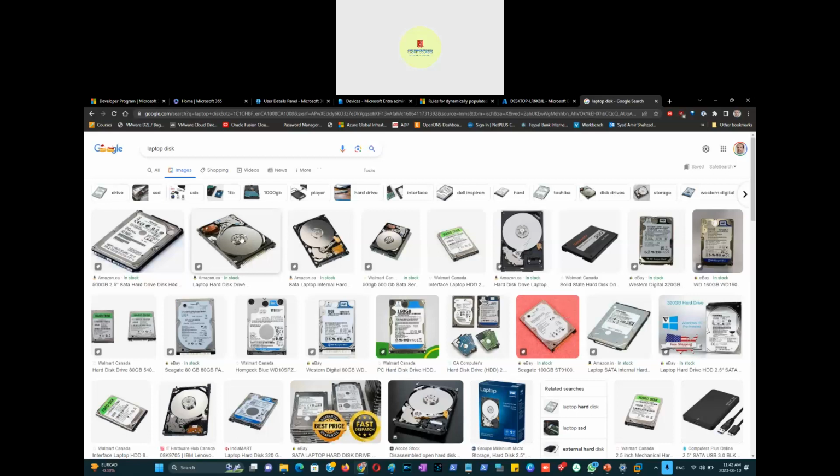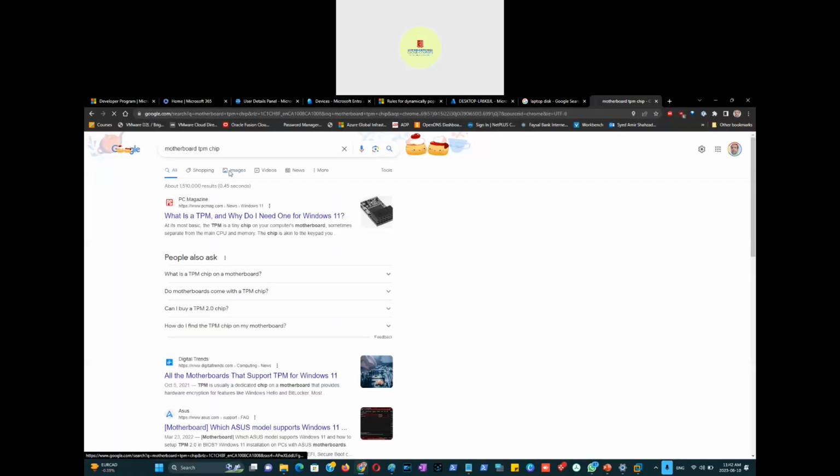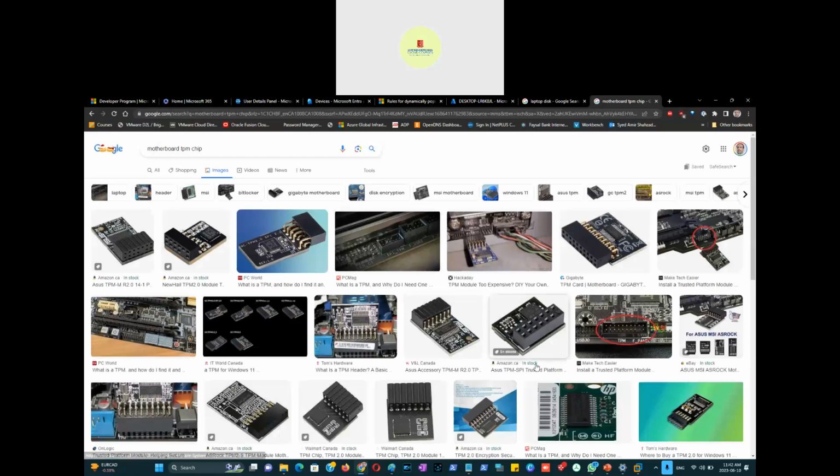Suppose there's a lot of data. Suppose this is a 1 TB disk, and there's a lot of data inside. BitLocker encrypts it all, and there's an encryption key that it saves in the TPM chip. In the motherboard there's a chip that is TPM, Trusted Platform Module. It's like a chip like this in the motherboard.